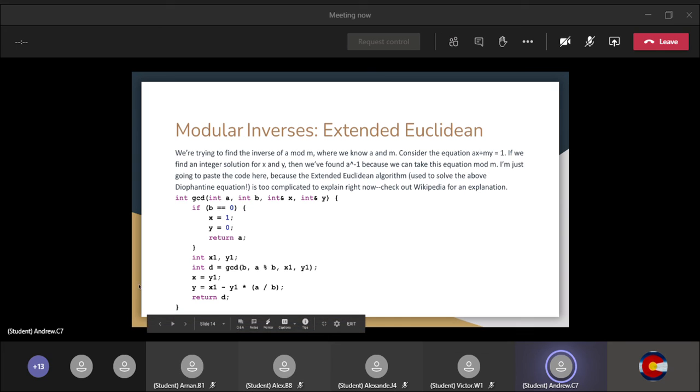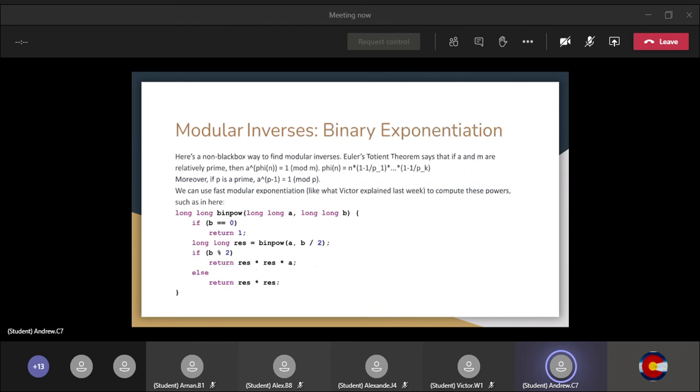And this is pretty helpful for a variety of uses, not just finding modular inverses, but this is just an example. Now, this second way is probably something that y'all already know, so I think it'll be a bit more clear. So Euler's totient theorem says that if a and m are relatively prime, then a raised to the phi of n is congruent to 1 mod m.